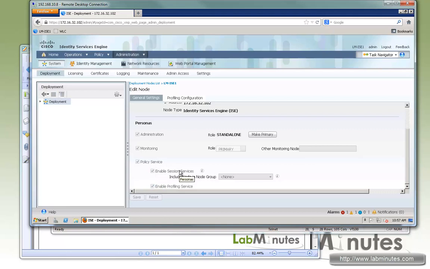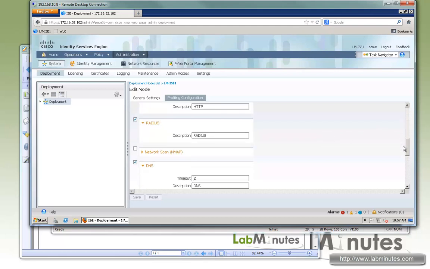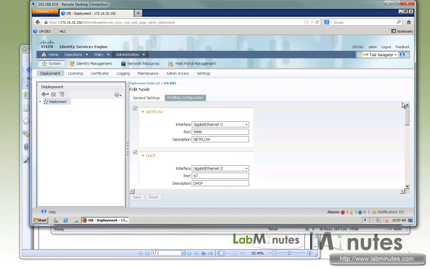If you happen to have a distributed deployment, profiling is performed by your policy service nodes. Okay, now we go to the next tab, which is profiling configuration, which for the most part we have enabled in our previous video. Let's go through them one by one.